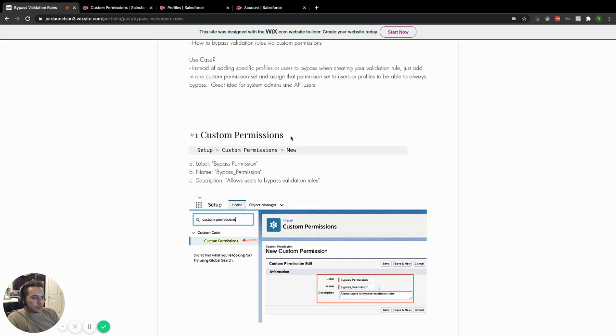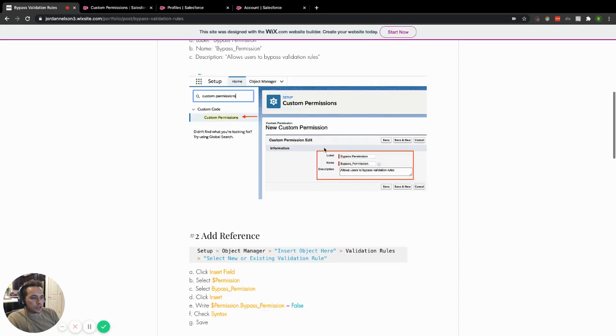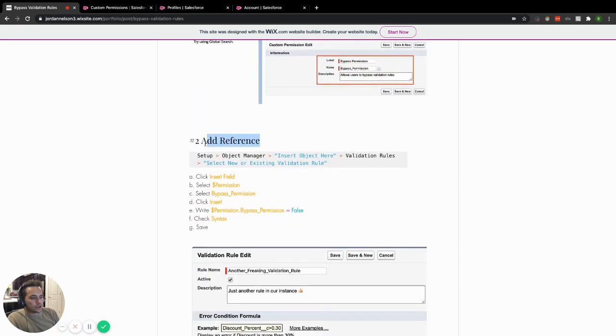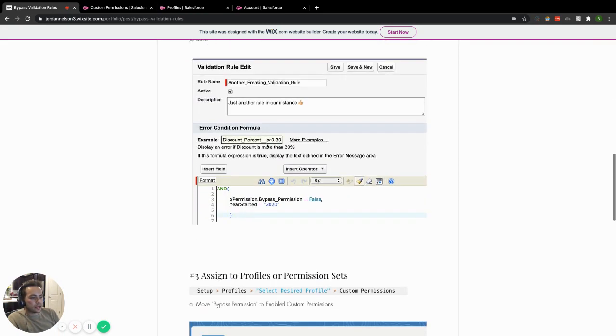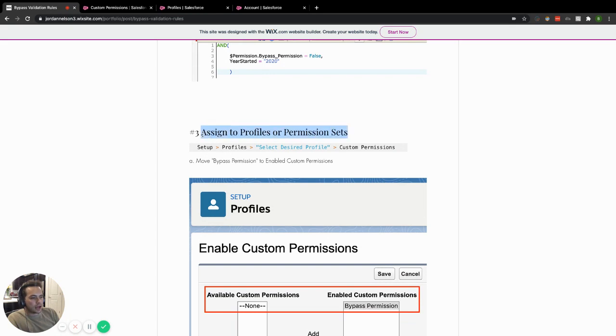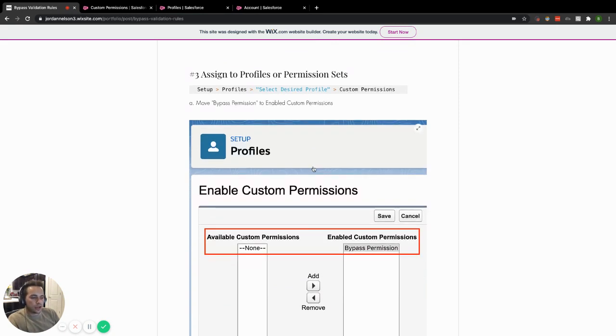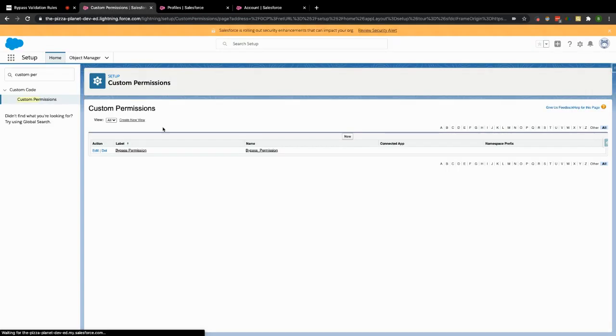So what we need to do first is we need to create a custom permission. I will show you how to reference that within the validation rule. And then lastly, what you need to do is you need to assign it to the actual profile, right? So you need to make sure that this is available on the profile so that they have it enabled for them. So let's jump over to Salesforce.